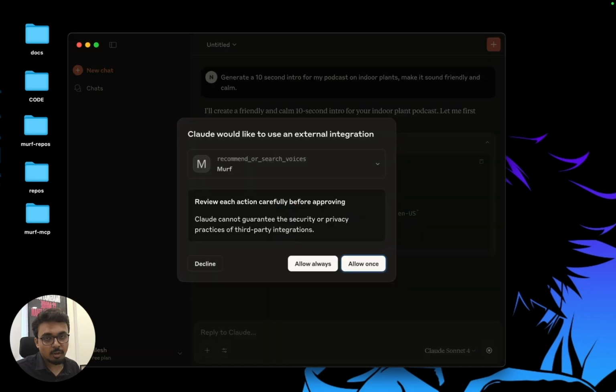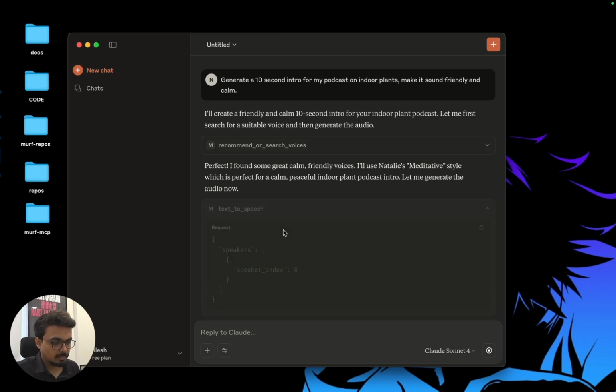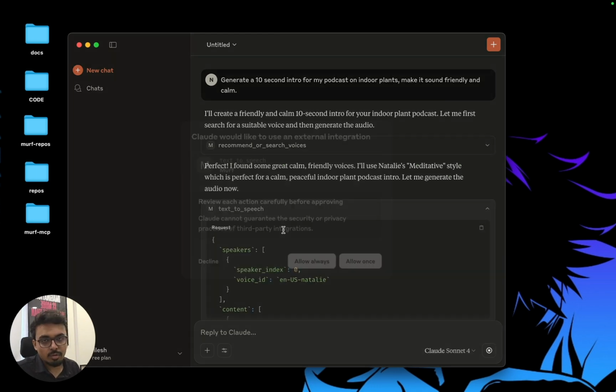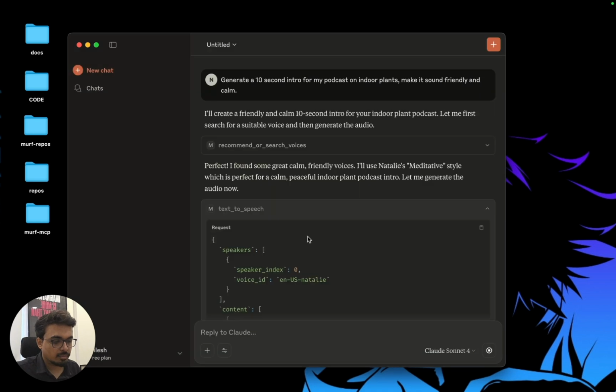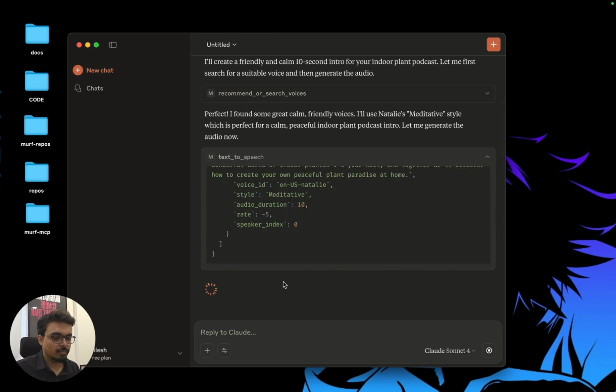As you can see, Claude has started with the recommend voices feature. I click on allow always. This will help you pick appropriate voices for your project. Then it will use the text-to-speech tool. Once the voiceover is generated, Claude will store it on your desktop. The voiceover is generated.